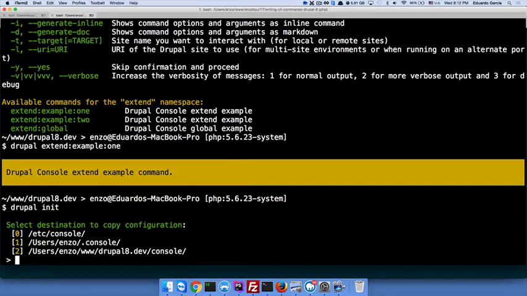And those files are used in many ways. One of the ways is for configuration. So you could choose /etc/console, or inside your home, or inside your folder. But you could also be in the folder of the Drupal installation. So the first two are especially good for commands that work in your server globally.